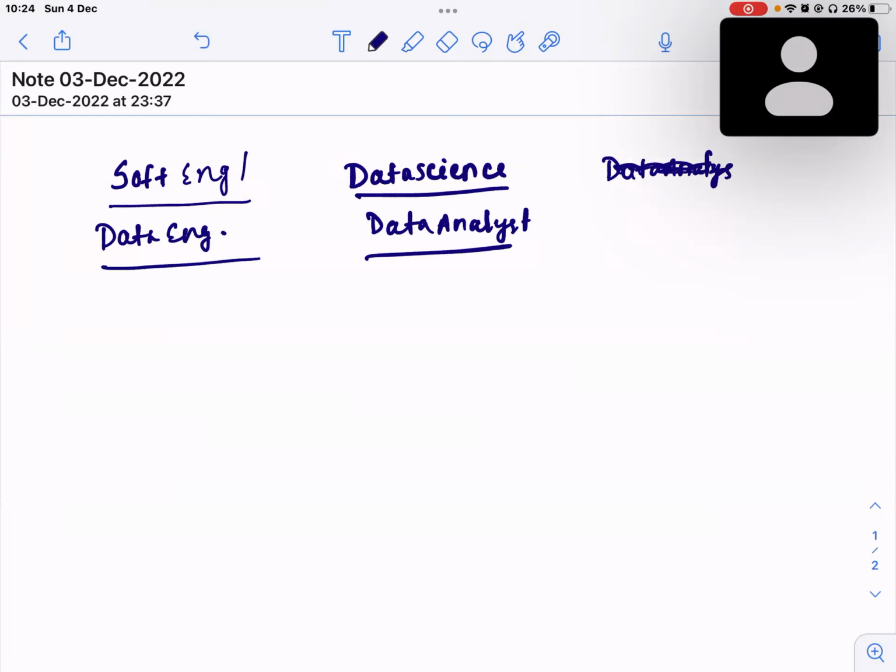Two categories of people are there. One is software engineering and data engineering people, and the other is data science and data analyst people. And this course is designed for both.